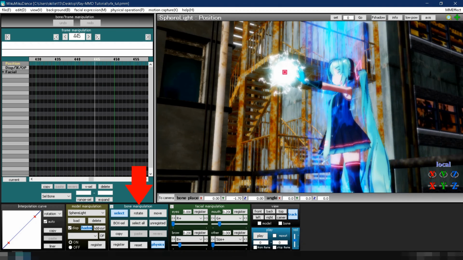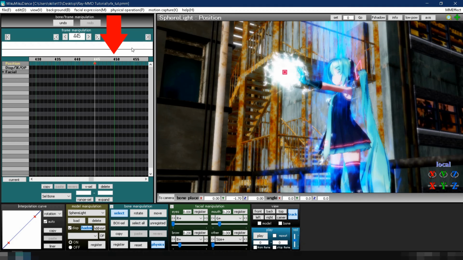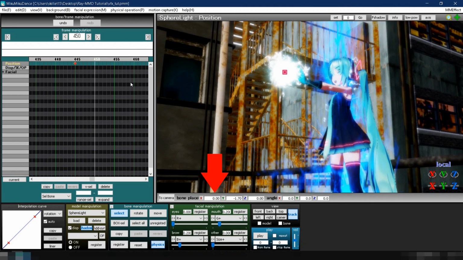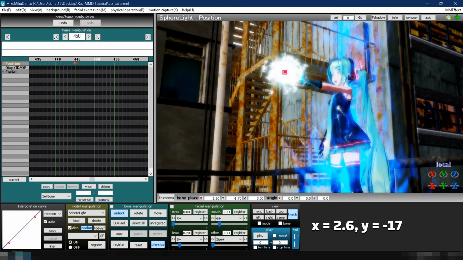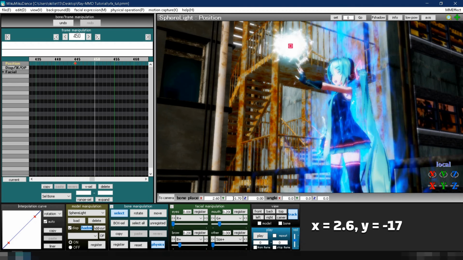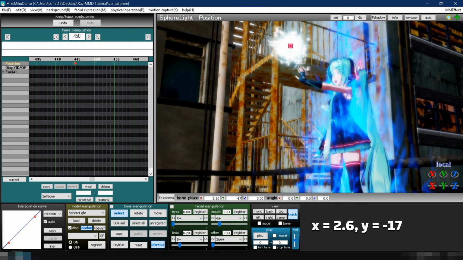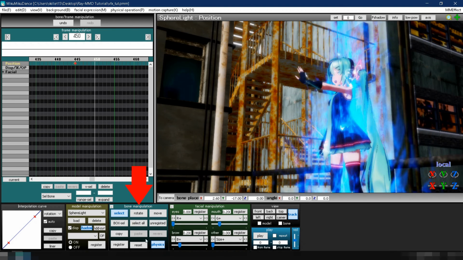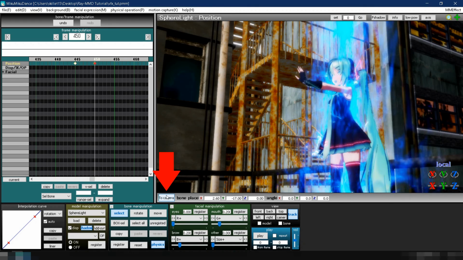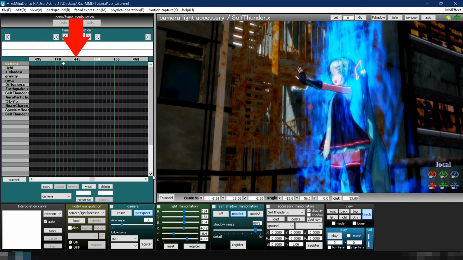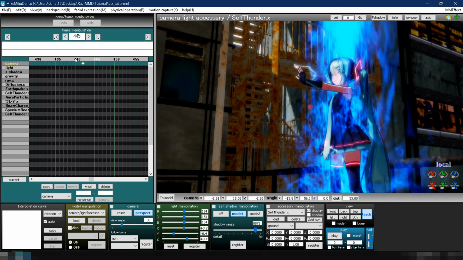Go to Bone Manipulation and click Register for the starting position. Finally, select frame 450. Change the position of the sphere light by changing the value of X to 2.6 and Y to -17. Go to Bone Manipulation and click Register. Now let's shoot the energy beam. Click to Camera. Go to frame 445.